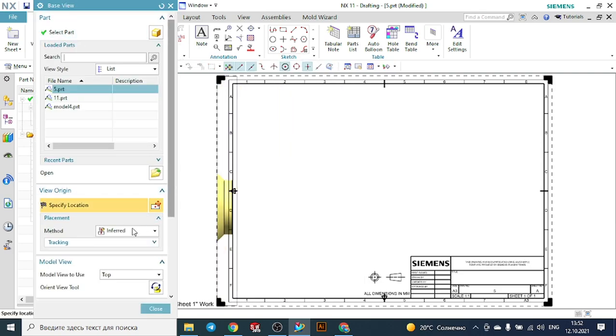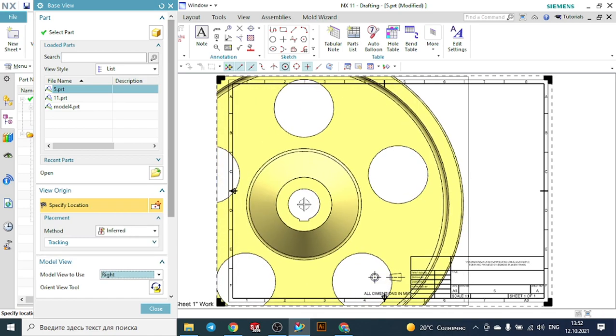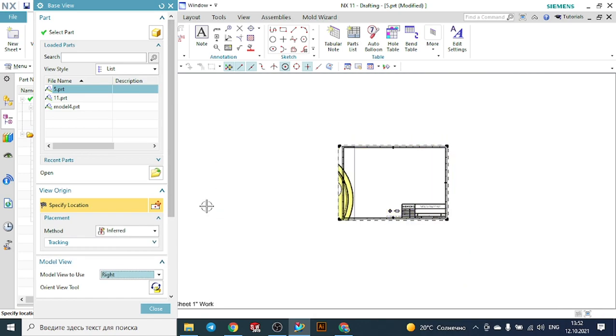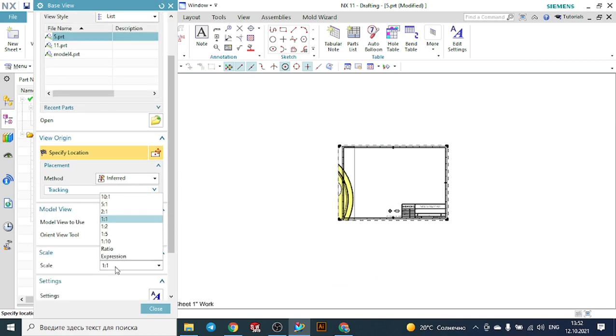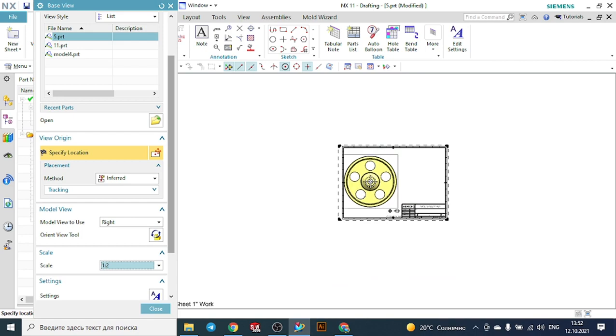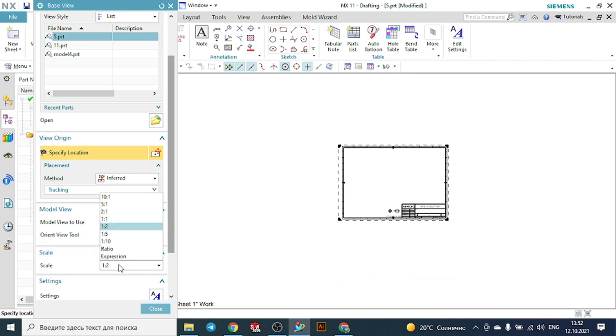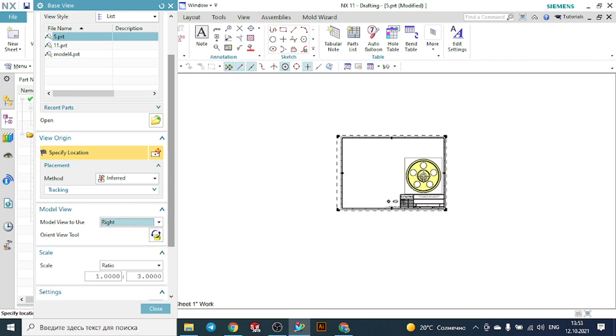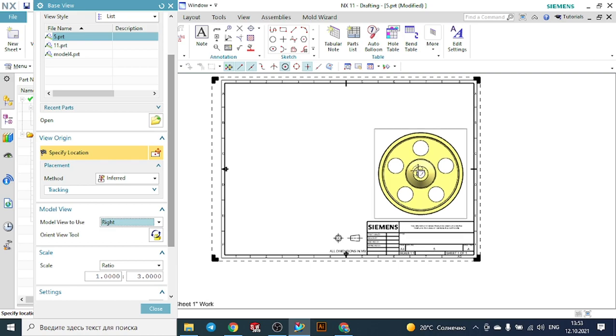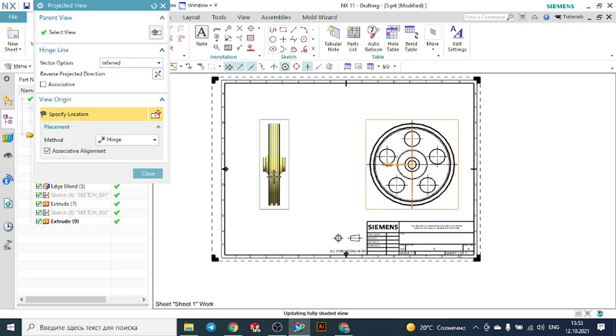So let's select the view, this view, but let's decrease the scale, it's too big. So make it smaller, and let's set the ratio by ourselves, and right here let's see the 3. So it is the normal, so insert it here.